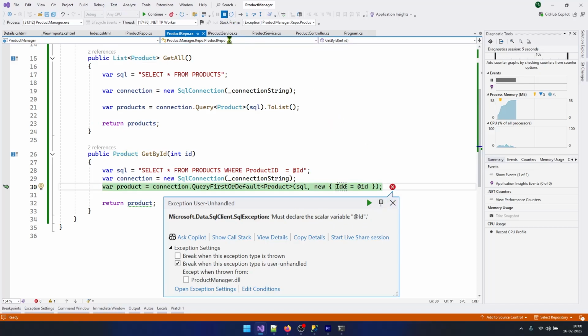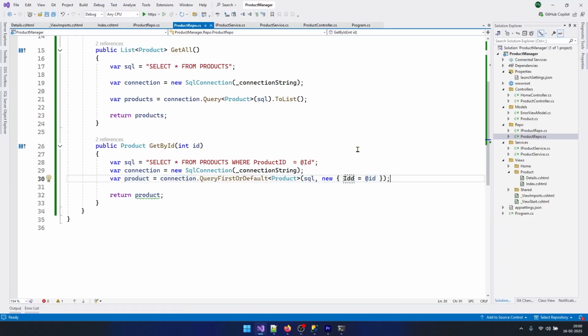Okay, that's it for this video, guys. In the next video, we will see how we can query multiple rows from the database using Dapper.